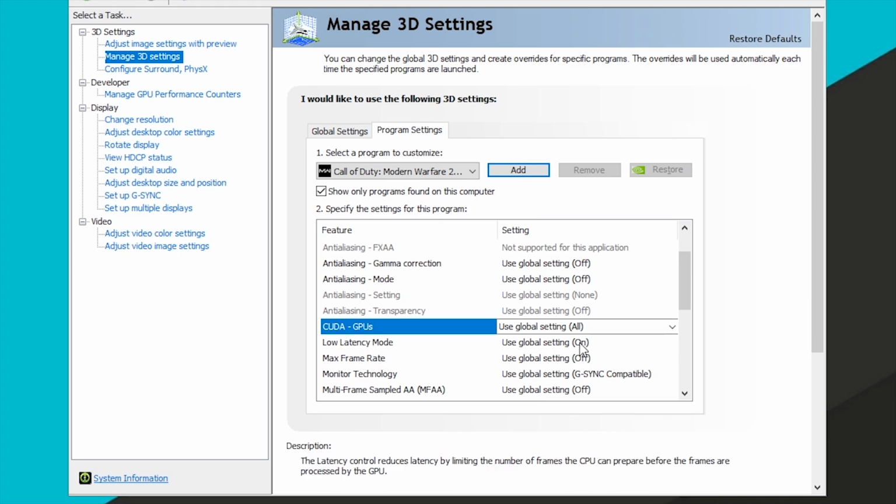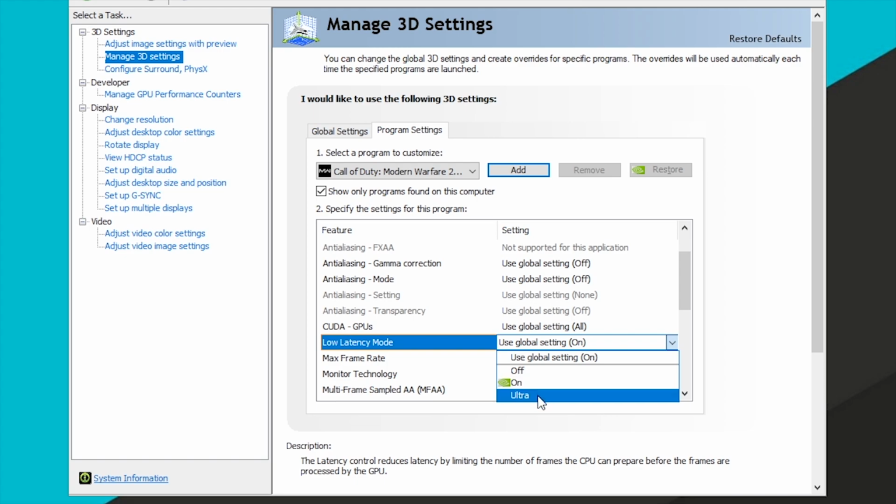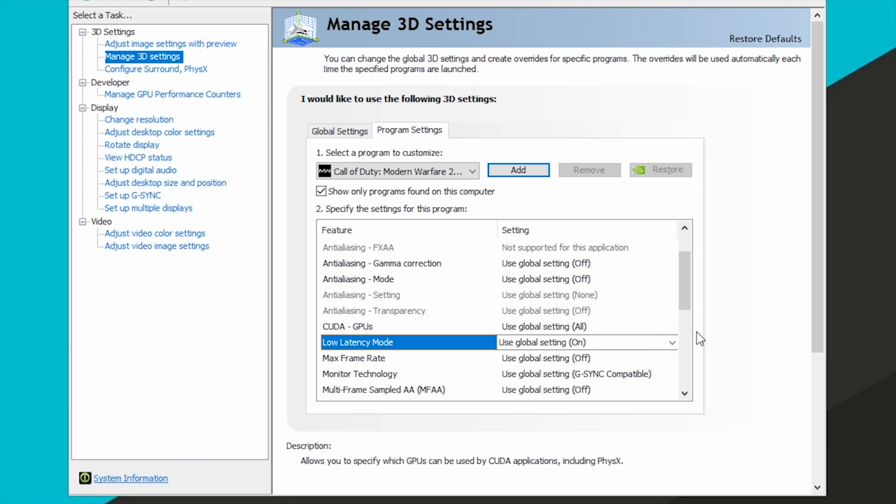Low latency mode I have is on. I think, I could be wrong with this part, I think if you have a really bad PC, you put this on ultra, I think. If someone wants to correct me in the comment section, go for it, I'm not going to be butthurt over it.